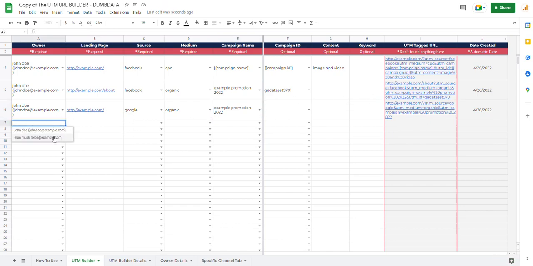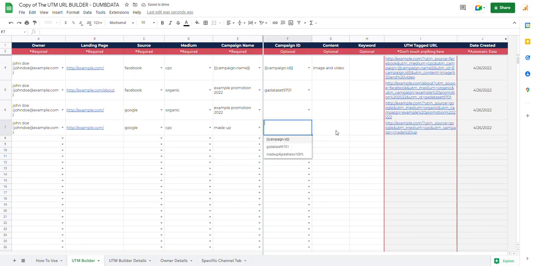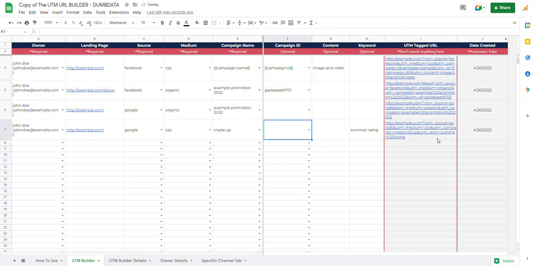Also, let's say I want to create a new one. Also, John Doe. Then I'm sending traffic to example. Then I'm doing Google this time. Then let's say CPC. Then also let's say example is made up as the name of the campaign, and my keyword here is, let's say, an SEO keyword. Let's say it is summer camp. You can see now that it does not include UTM keyword, or UTM content and UTM campaign ID. So you can see how dynamic the campaign URL builder is.